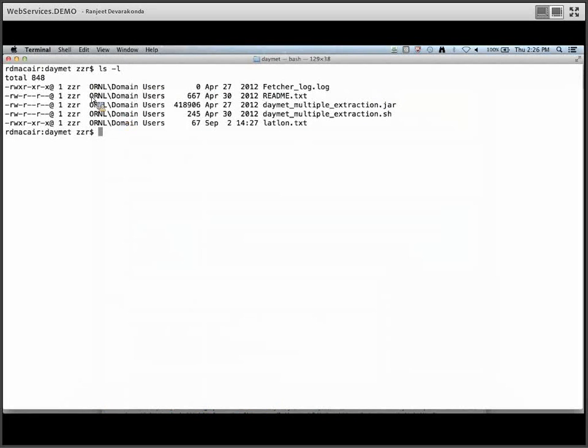So once I download the script and unzip it, I have 5 files inside. The first one is the latlon.txt, which is the input file for the script, followed by an executable JavaScript which would take the input file as a parameter and show the results. I also have a README file with instructions, and a log file which would capture any errors that occur during this process. The executable jar is already inside the shell script for easy access.